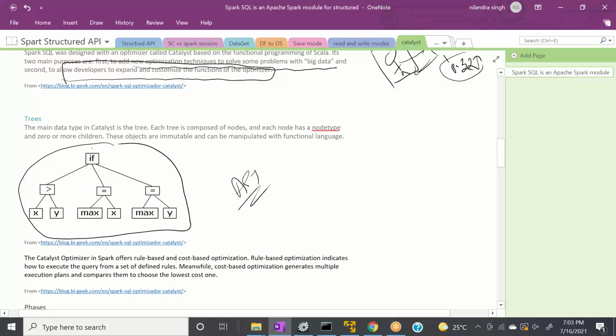Each tree is composed of nodes. Each node has a node type with 0 or more children. The objects are immutable and can be manipulated with functional language. I don't want to go into detail here, but it will parse the query using some AST technique. In AST, it will try to convert your query into trees, then it will parse it. We don't want to go there because we are not controlling it.